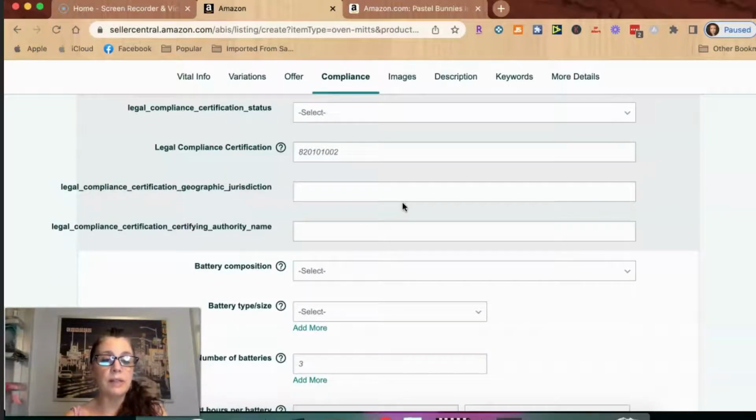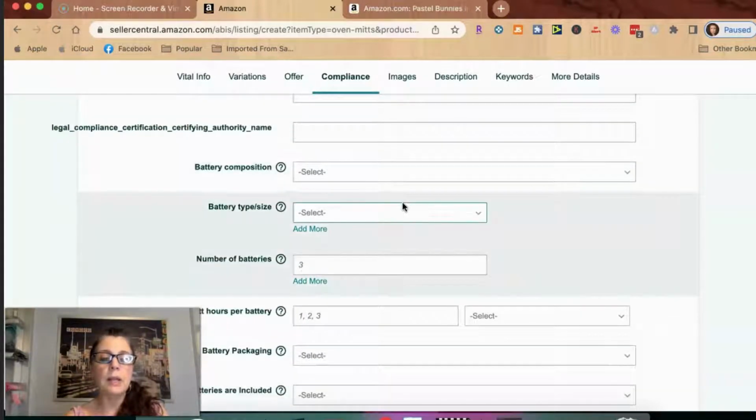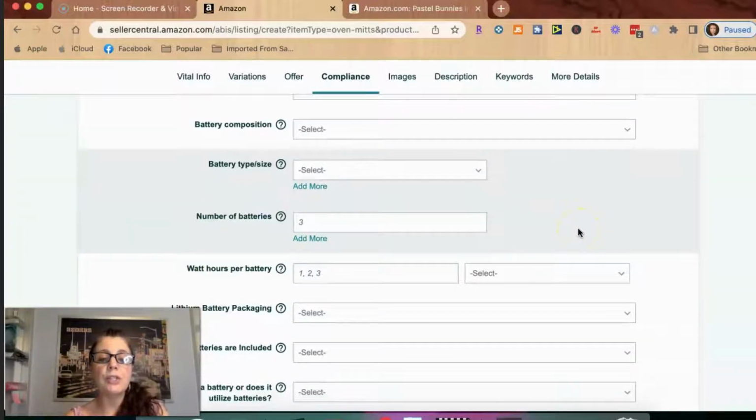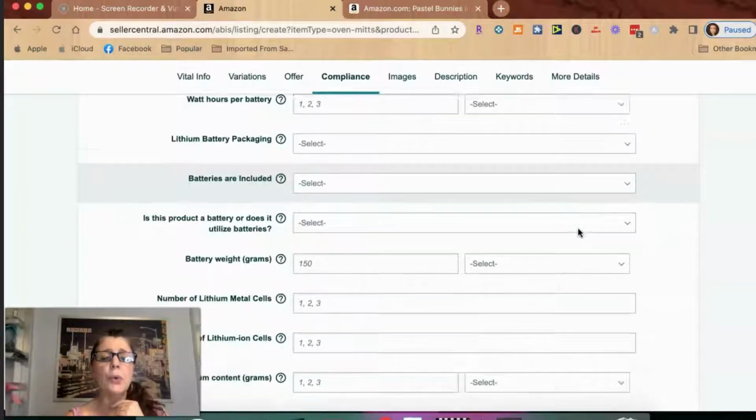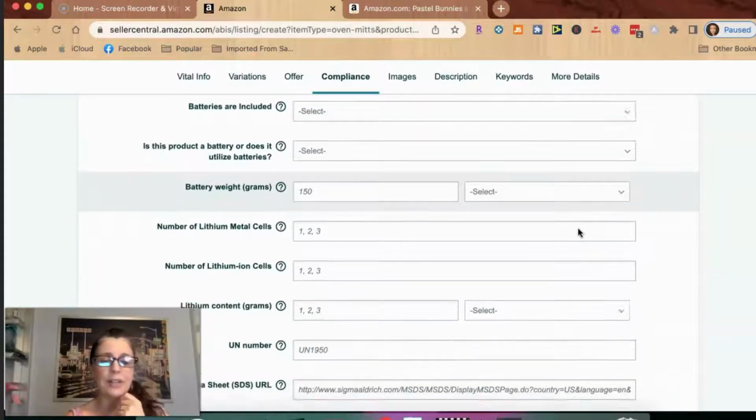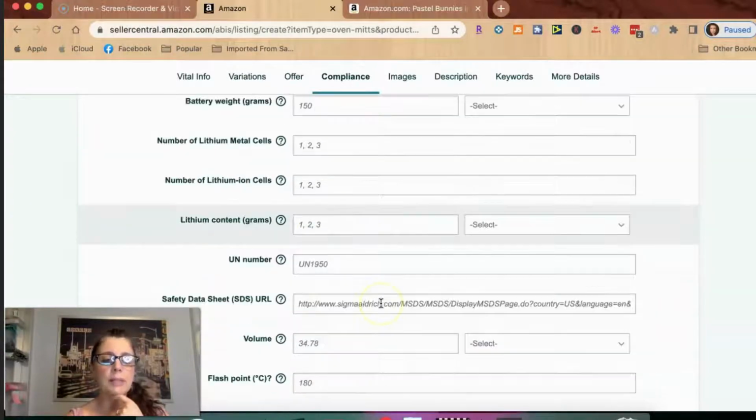In the seven years I've listed on Amazon and made my own listings, the only thing I've ever had to do on this page is on the few occasions that I listed something that had batteries in it. Back when they were popular several years ago, I had those Christmas beanie hats that had a little button with a little battery on it because the beanie hats lit up. I had to put the battery information in here, and that was a little complicated. I actually had to Google what kind of battery this is, so it took me a minute to figure it out. And all of these didn't even apply to my one battery.